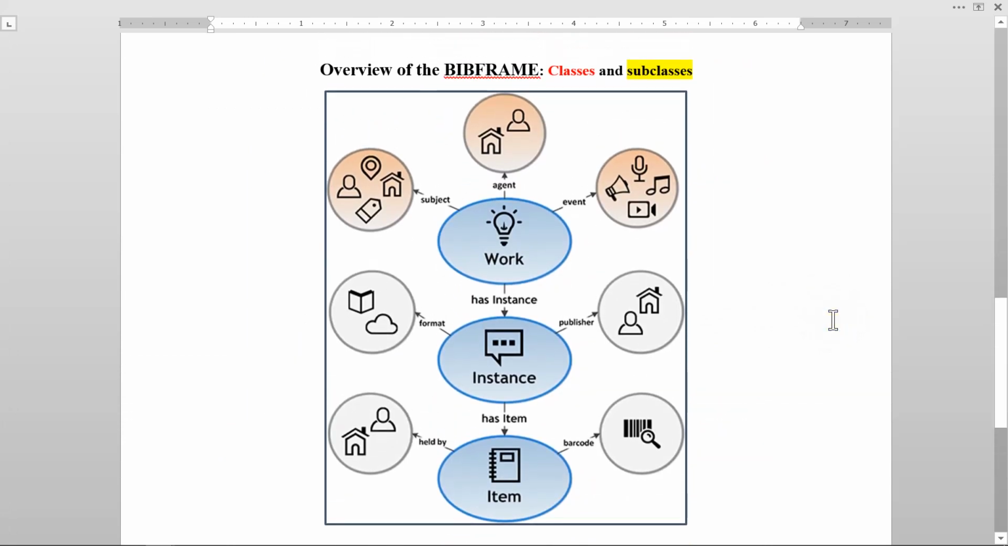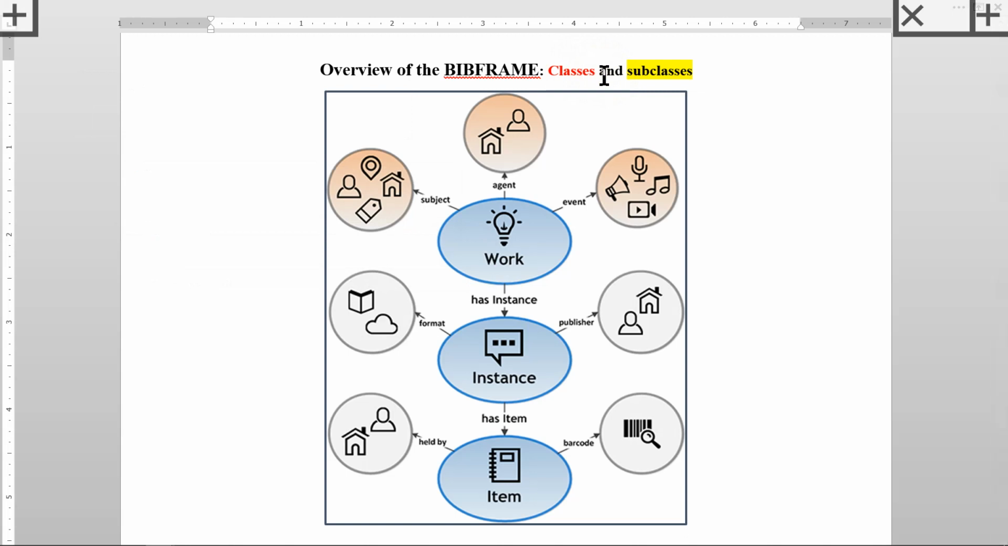If you can look at this picture, today I want us to understand BIBFRAME as a model with its classes and subclasses. As you know, linked data cannot be possible without BIBFRAME.